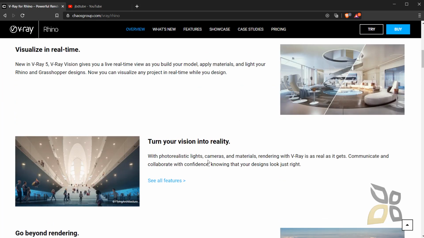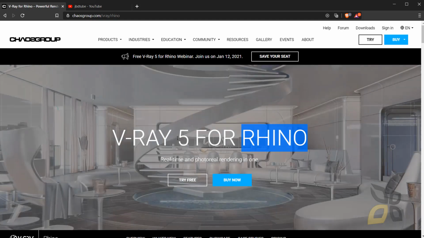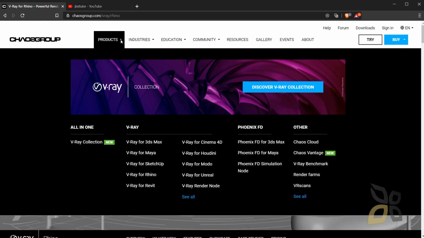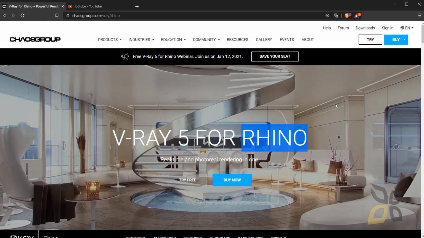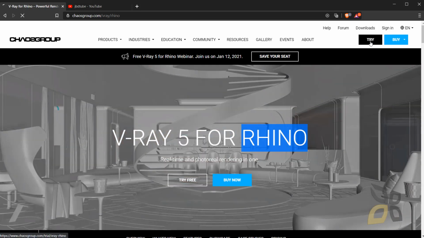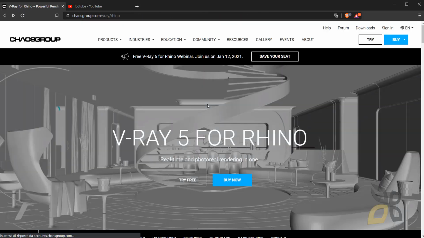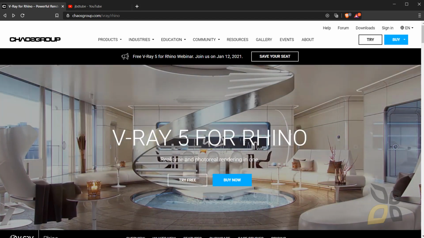And if you already know Vray, if you already used the previous versions of Vray, you can see what the new features are in this latest product. You will find everything here on the official website. So you can either try the trial version of Vray, so you just sign in or create an account and then you will download Vray for free, but you will be able to use it just for a limited time.